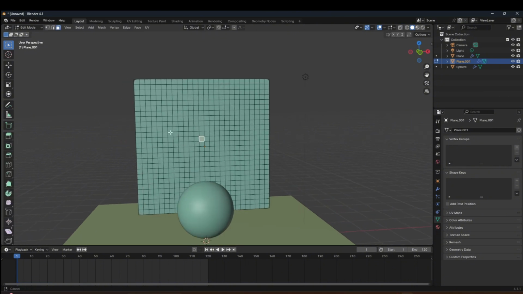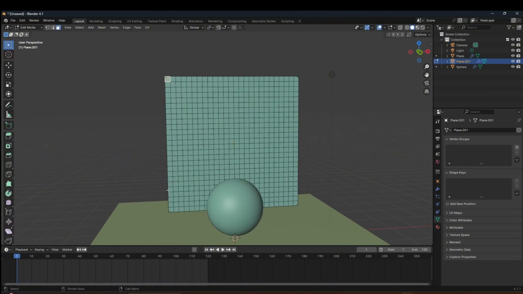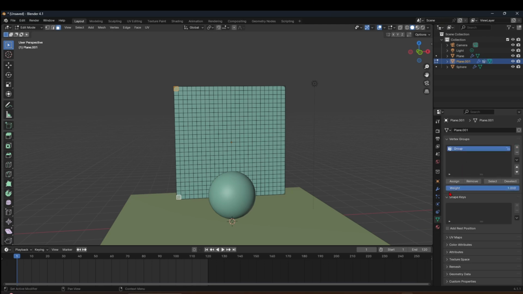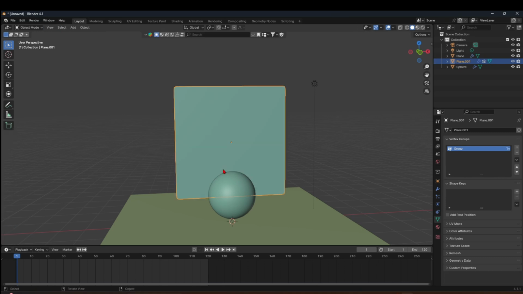Let's create a new pin group, right? So select just this face and hold shift, select this face, and then you can go to your vertex object data, vertex group, and add a new pin group and assign. So we're basically assigning this to pin as a new pin, right? So go back to your edit mode.